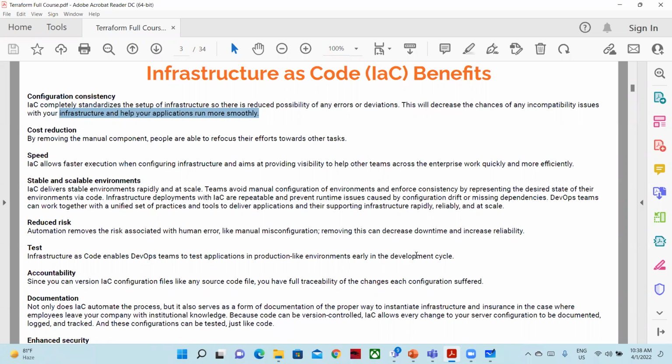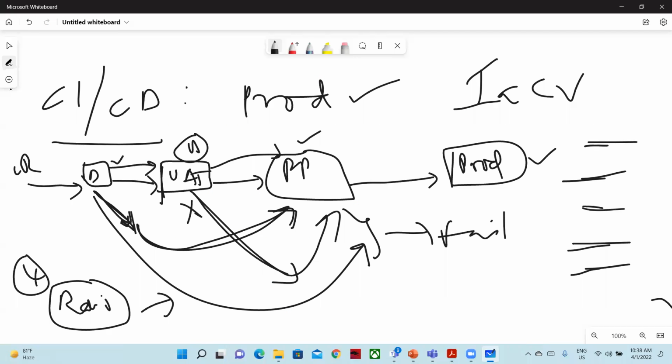On accountability, since you can version configuration files like any source code file, you have full traceability and more. Okay, I don't like the theoretical part. Let's come to a practical, live example. Accountability is most important.